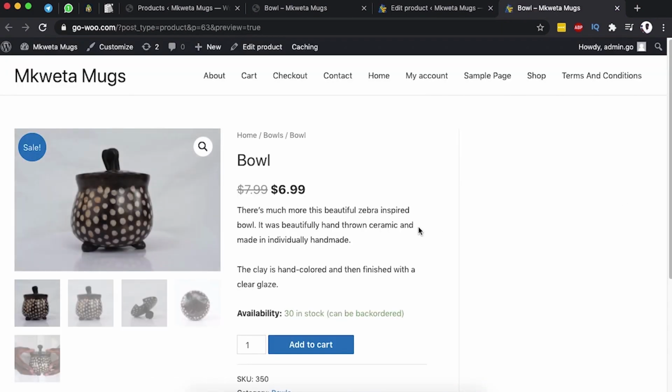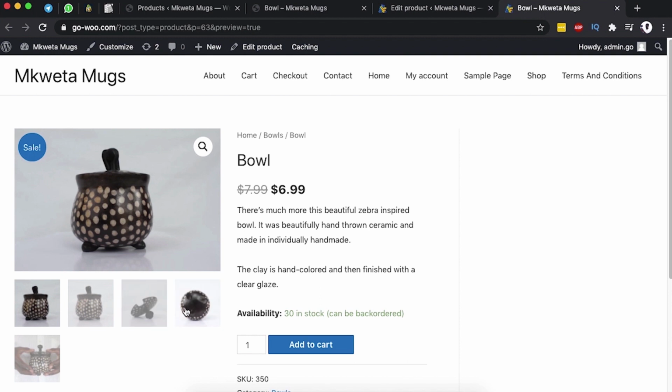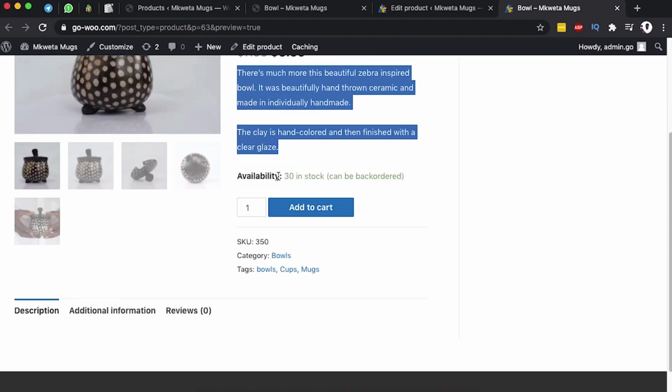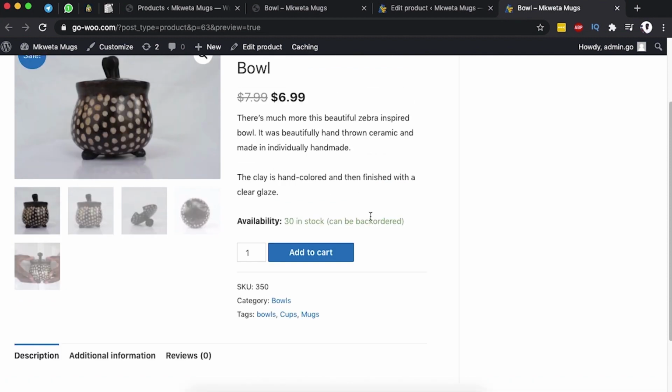Cool. So we have our product, which is on sale, having the product image and the different images that belong to the product gallery, and the name of the product. Over here it shows you the discount, a brief description, and how many of these that we have in stock. It is showing that we have only 30 and can also be back ordered.